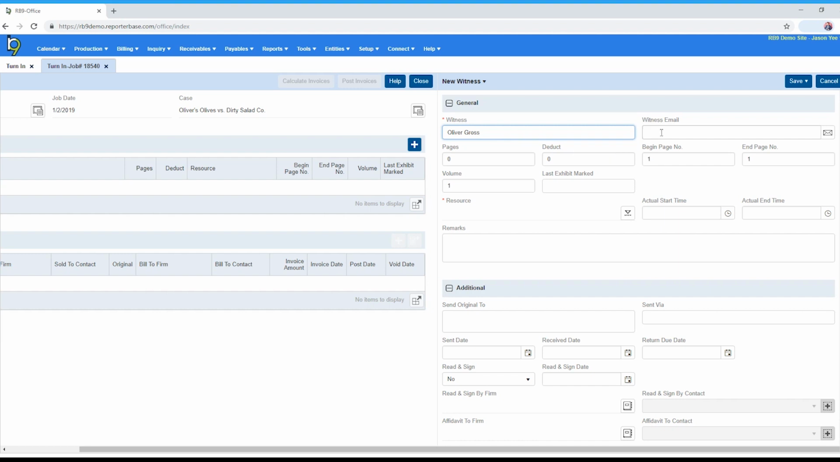If you know the email address of the witness, you can put that information right here, so that if you need to send a witness letter, you can email it to them. The pages here stand for the total number of billable pages for the transcript, so you'll put those number units there. If I tab over, notice the beginning and ending page says 1 to 1, but once I tab over, RB will populate the ending page number for you. Whatever you put as the pages, it will calculate it for you. It'll also calculate it if you change the beginning page number, and it'll change the ending page number.